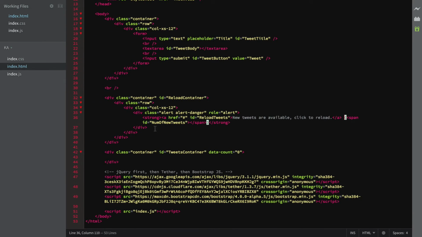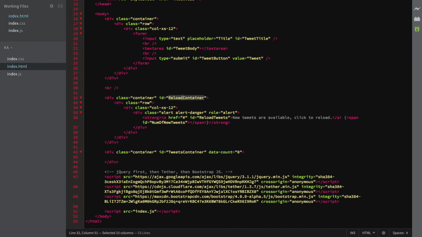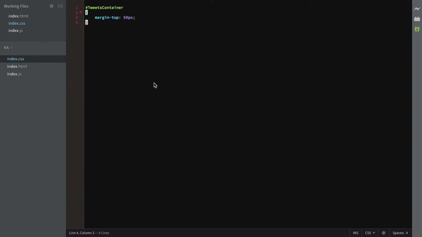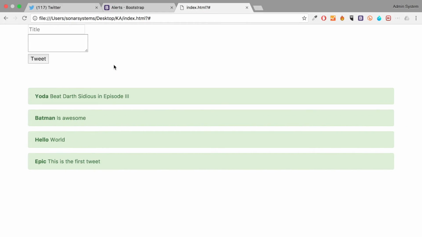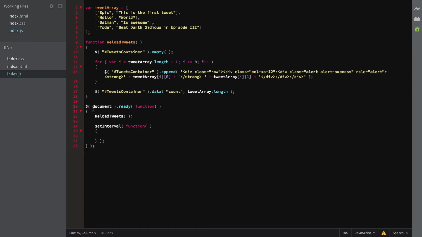The thing is, we don't want this to be displayed by default. Only display it if there's a new tweet. So we're going to get this ID, go to CSS, and set the display to none. Refresh, and it's no longer there. And now we need to implement the logic within JavaScript.